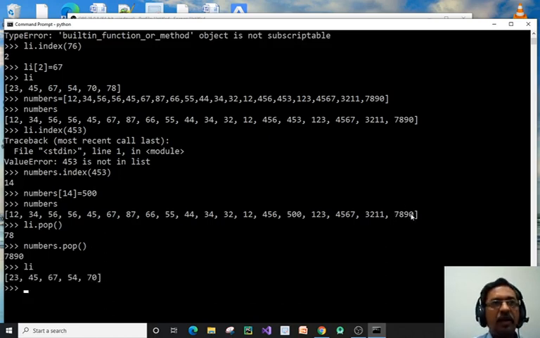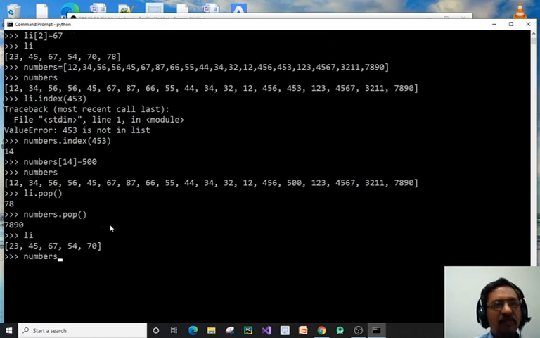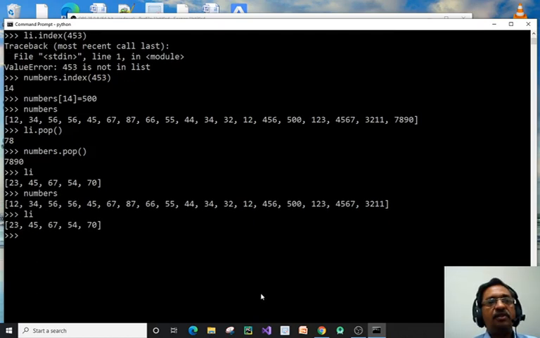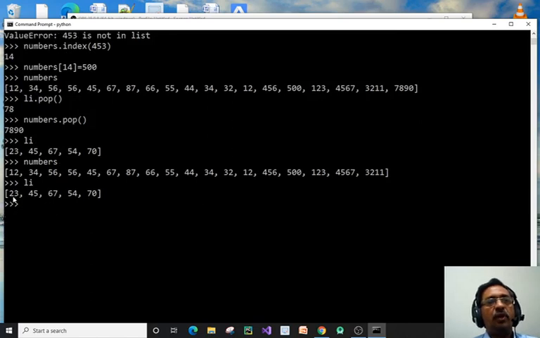So if you check now Li, from this list 78 is cancelled, and if you check numbers, the last number gets cancelled. So to remove the last number from a list, we use pop. So pop is used to remove the last number. Now what if we want to remove the middle number? If you check Li, this is your Li now, 23, 45, 67, 54 and 70. If I want to remove 67, there are two methods.